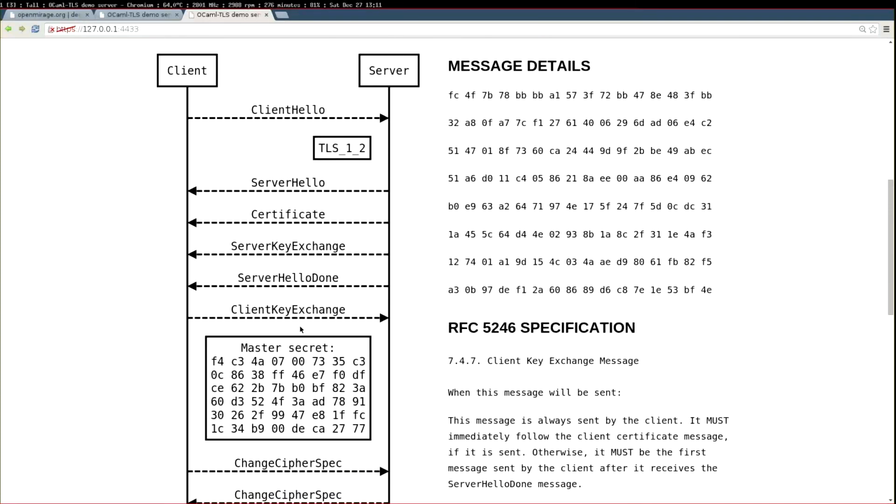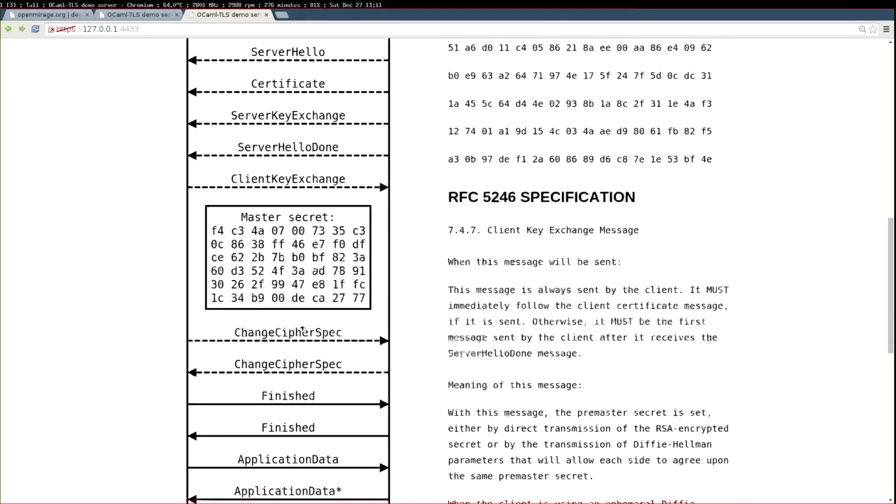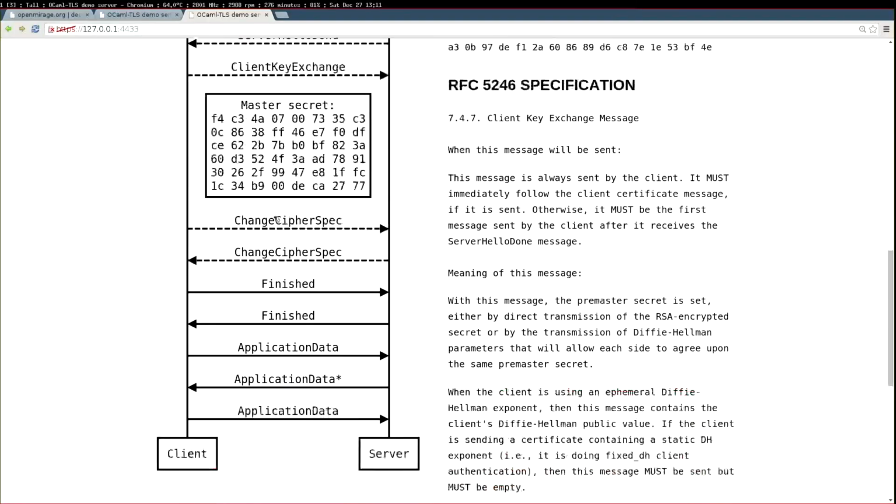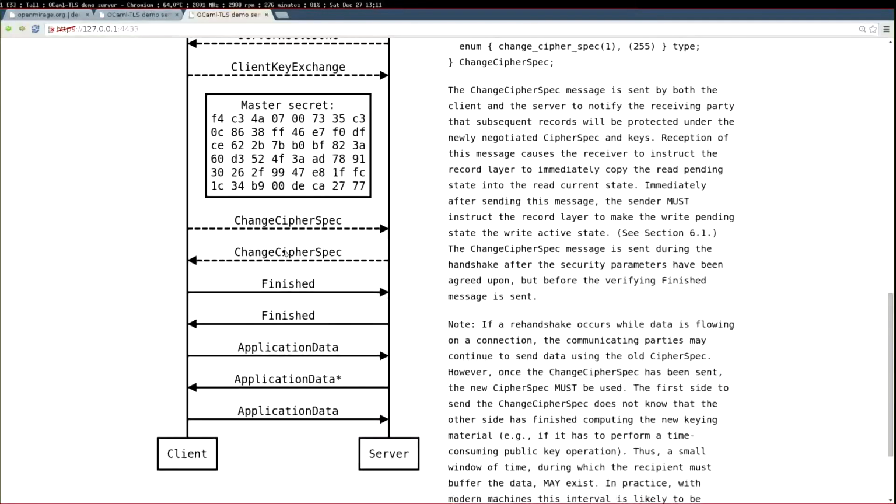sends over now its Diffie-Hellman share once it verified that the certificate is okay and the server key, so the Diffie-Hellman group and so on, is okay. And then the master secret is computed. The master secret is 48 bytes of data, which are used to derive the symmetric and HMAC keys. And then there's this single message, change cipher spec, which is first sent from the client to the server and then from the server to the client.